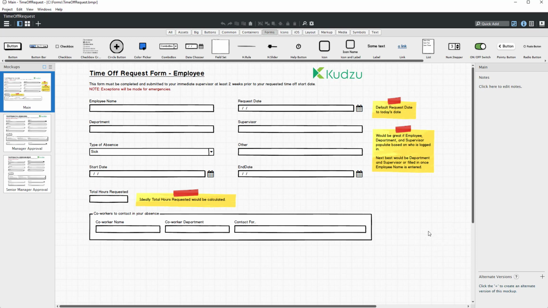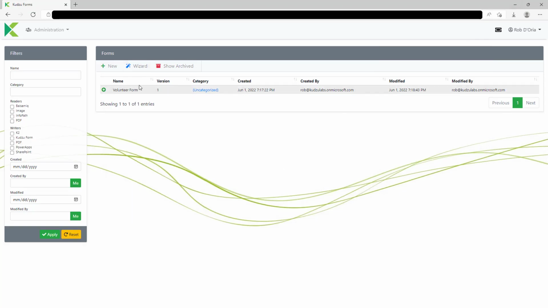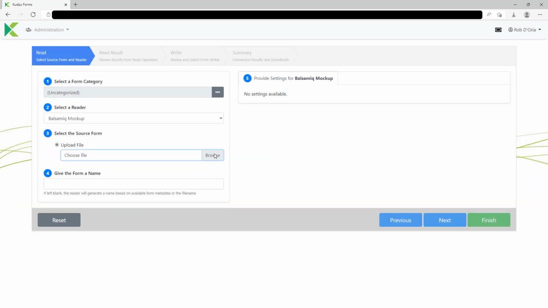Similar approach here to Balsamiq. You see this really sketchy, friendly way of looking at it. They have a very extensive palette of pre-built controls, or you can just draw and sketch out your form. We have 3 views here: a main view, a manager, or senior. So you can see how this one could be plugged into a workflow very, very easily. Go back to our wizard.